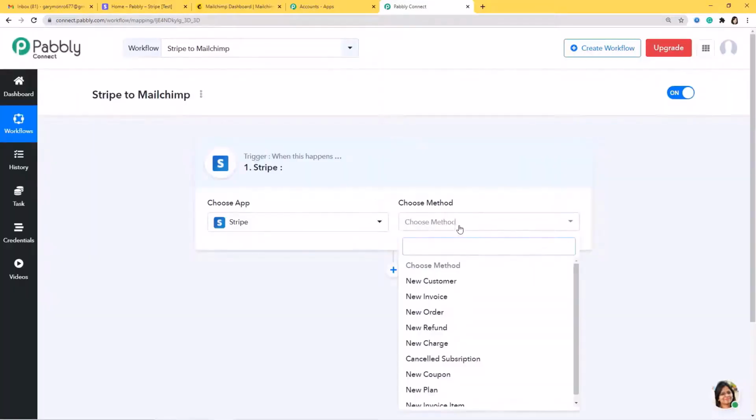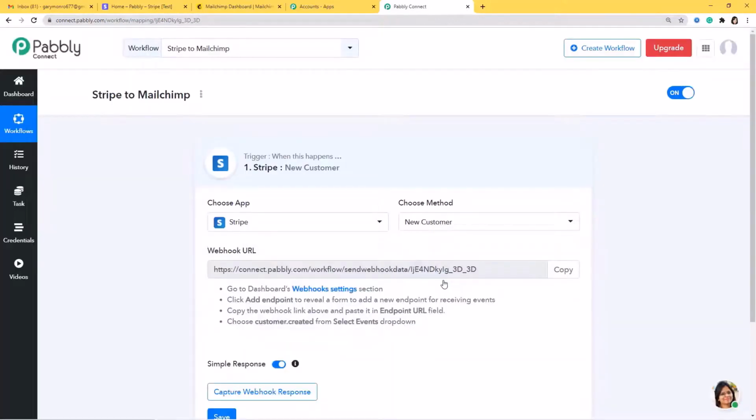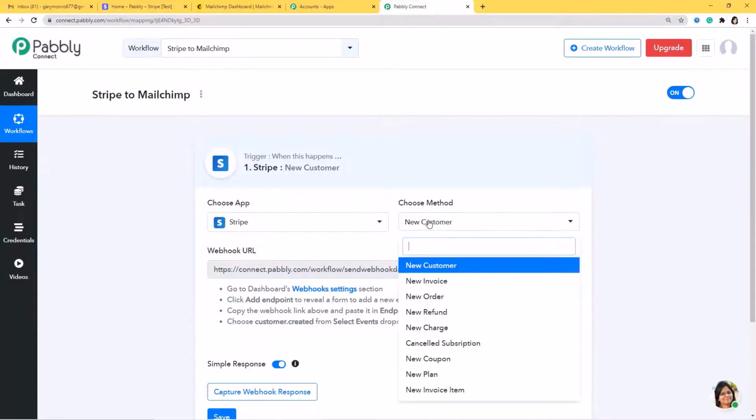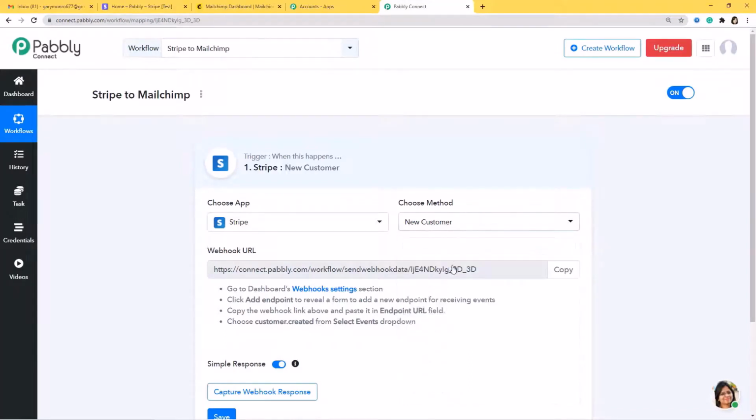So in choose method, we want new customer. That is, as soon as a new customer is created in Stripe, we want that customer to be added to Mailchimp as a subscriber. That is why I have selected new customer over here. Now you can see there are many methods available over here. You can choose whichever you want, and if you don't get the method, then you can contact our team at admin@pabbly.com. So I have selected new customer.